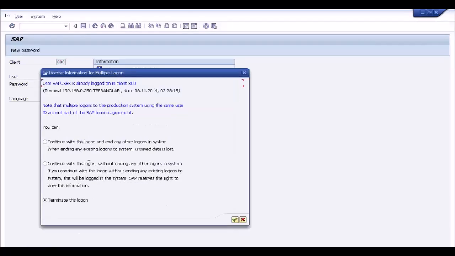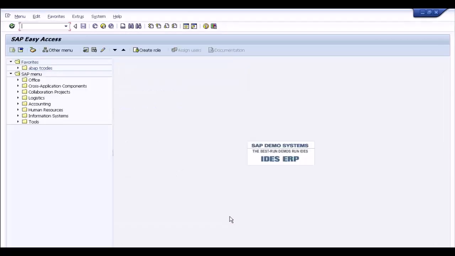Whenever you are going to log on, there may be multiple sessions. If it is the same username and password, you can have multiple sessions, but it is better to go with continue with this login. Click on continue. Right, here you are able to connect. This is called the IDES initial screen.